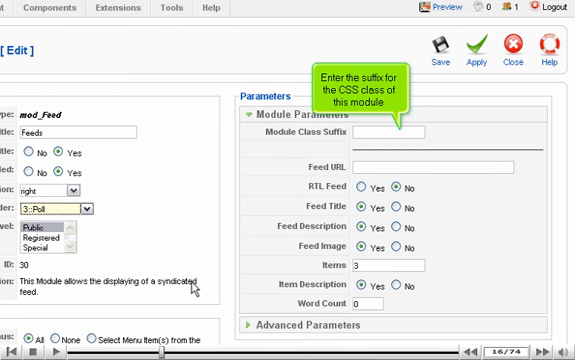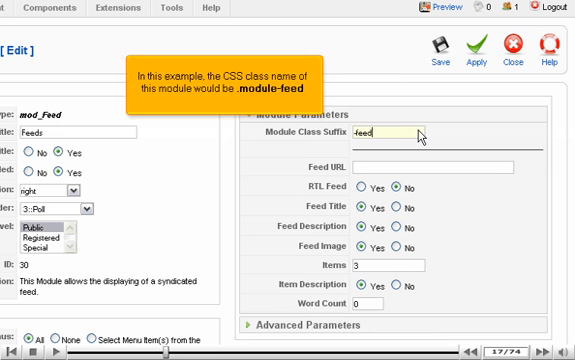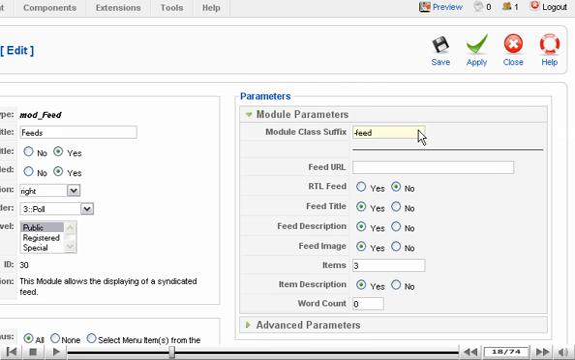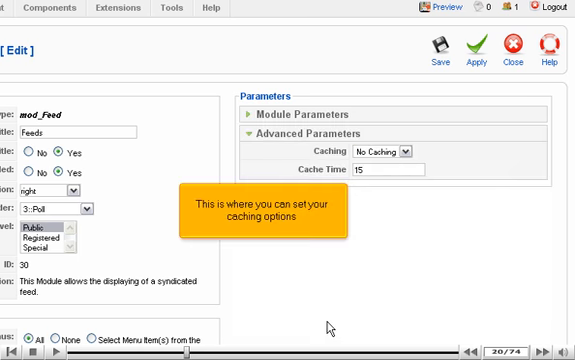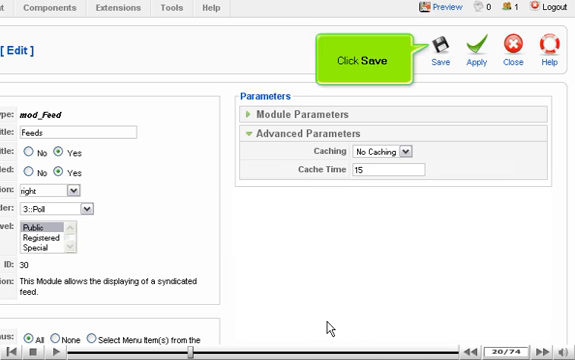Enter the suffix for the CSS class of this module. In this example, the CSS class name of this module would be .moduleFeed. Type the URL where the feed is located. Click Advanced Parameters. This is where you can set your caching options. Click Save.